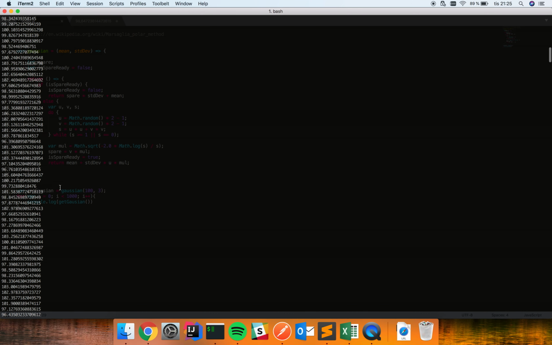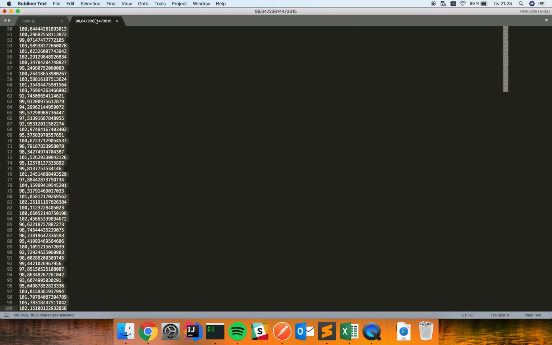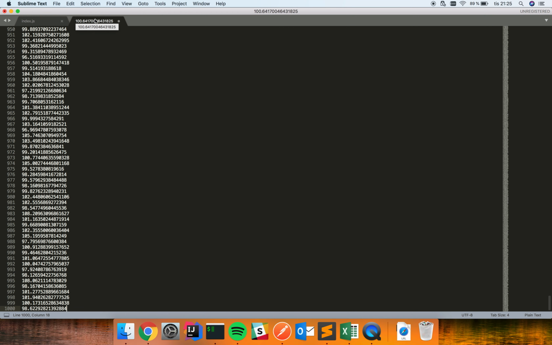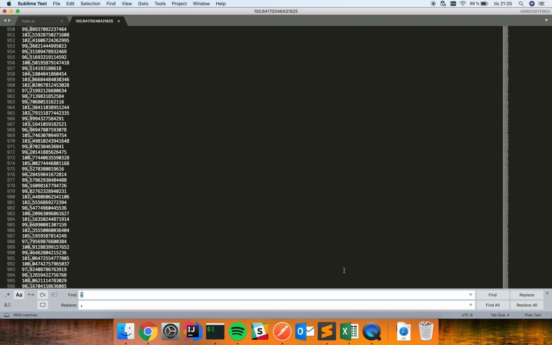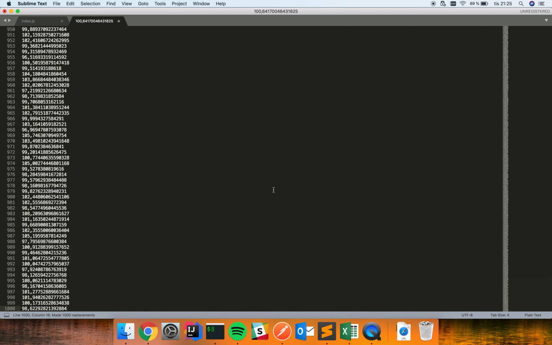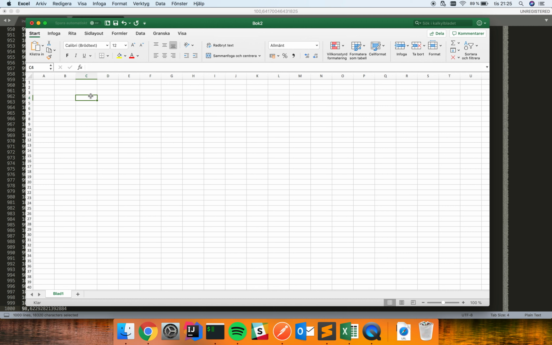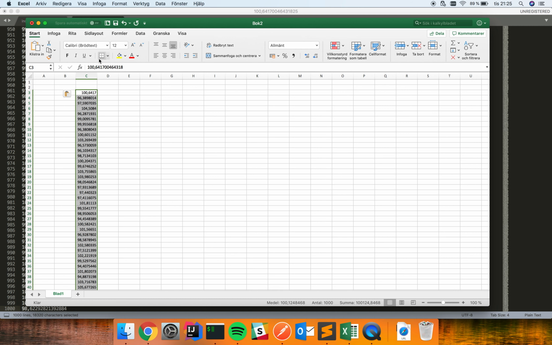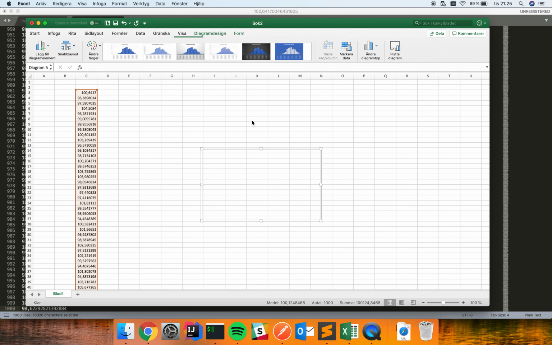Where is it? There it is. Right. Copy this and remove this old stuff. Paste it in here. Find, replace, and replace all. Now see what happens when we have more values. And then I do the same thing: insert, recommended diagrams, and so on.